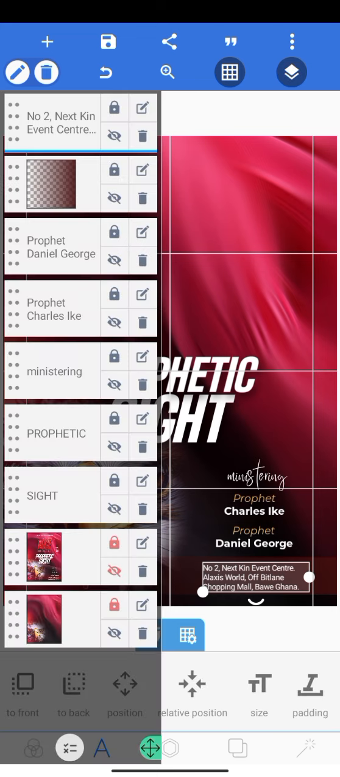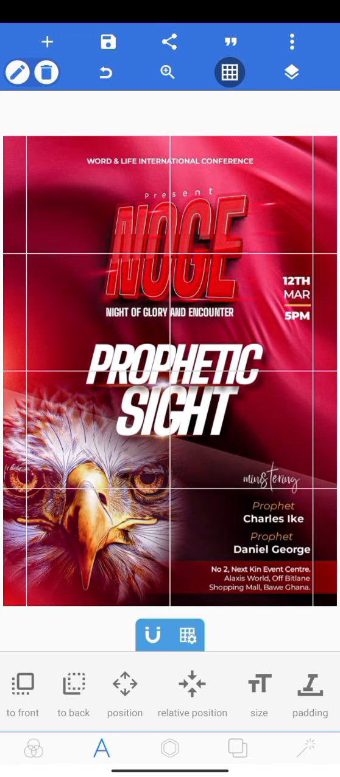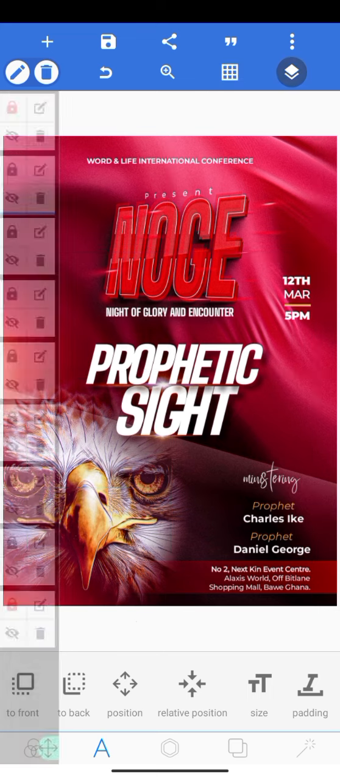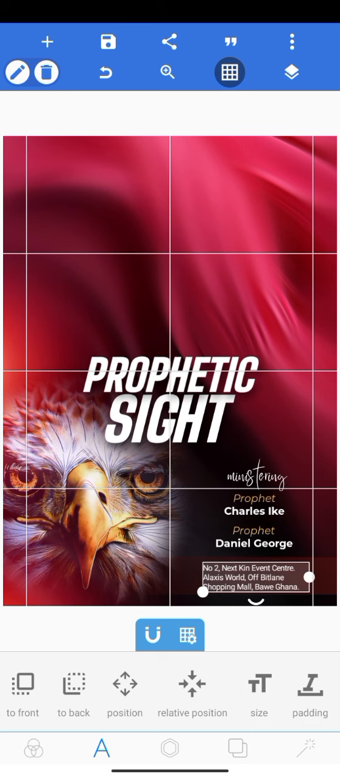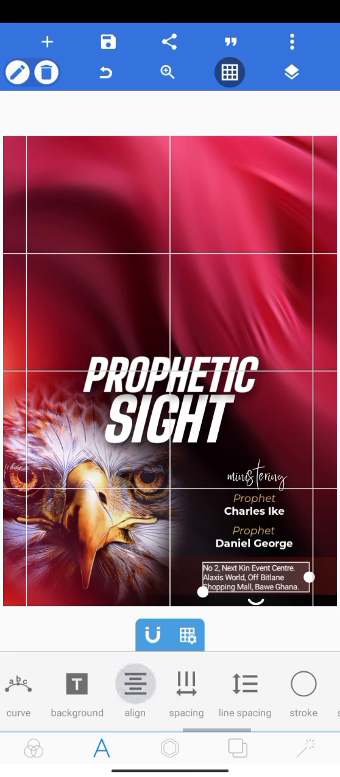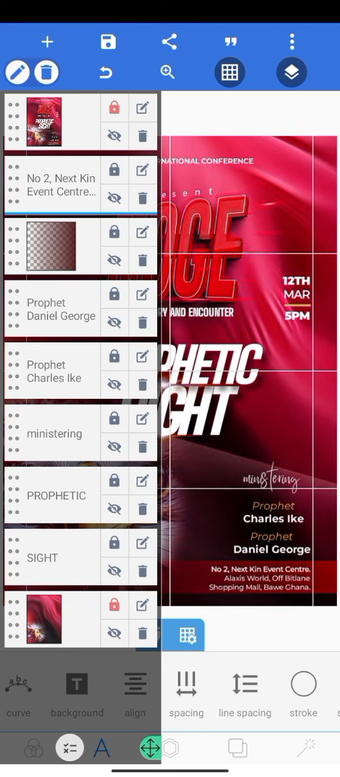Now let me check out the original and see. I aligned the venue to the left. Can you see this, guys? I aligned the venue to the left, and I moved the Daniel George to the left. So let's do that, because your design has to be aligned to a particular point. You need to have an alignment. So let's click on align, let's click on left alignment this way. All right, let me check out the original again here.